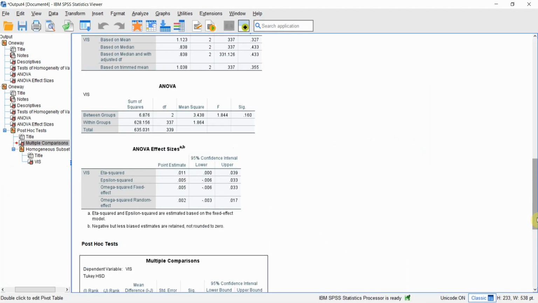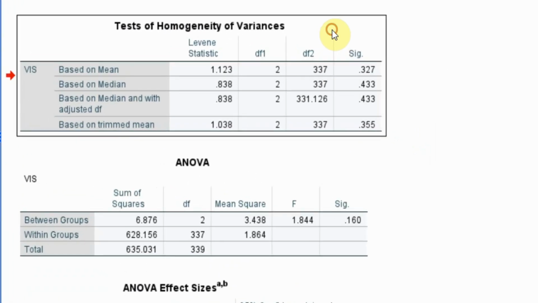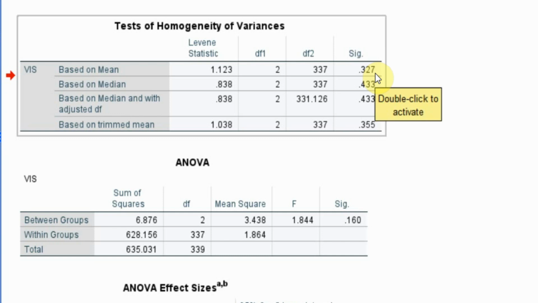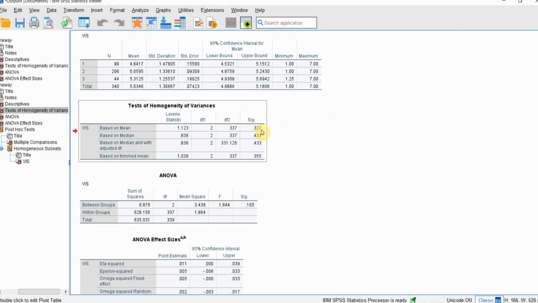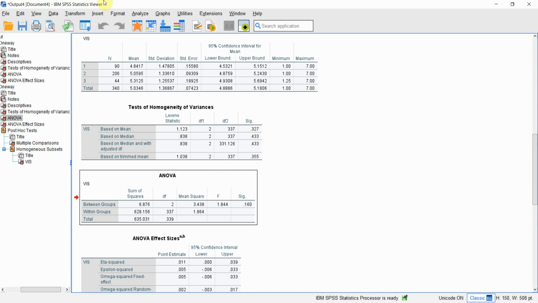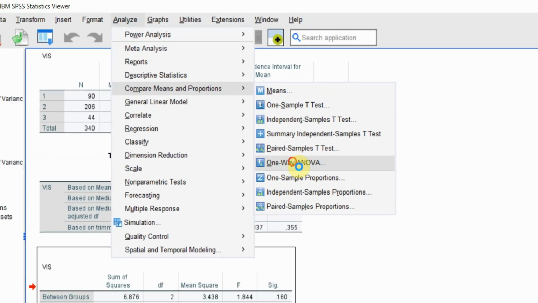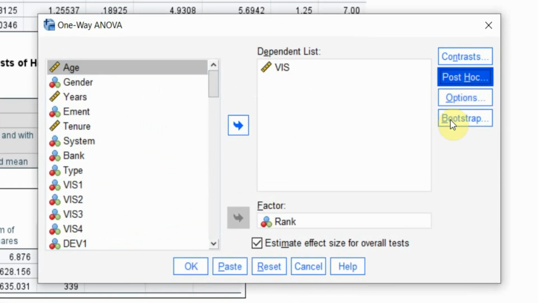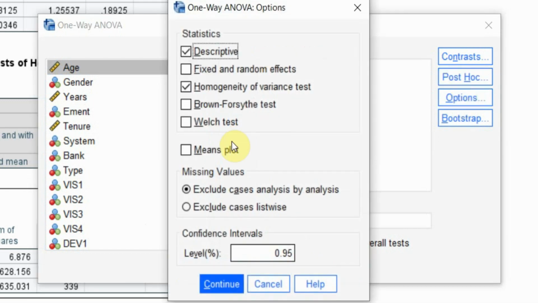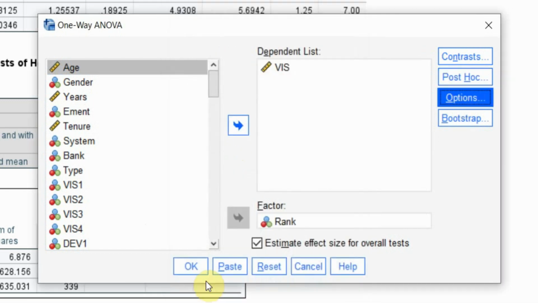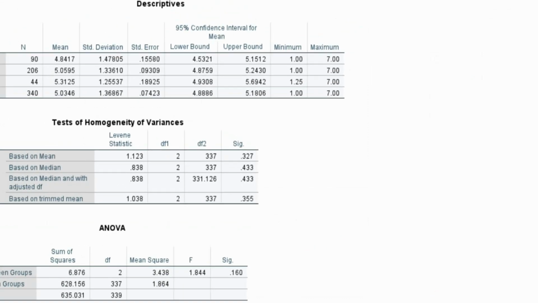Now, there is another assumption. Let's say this test of homogeneity of variance was significant. Let's assume this is not 0.327 but 0.03. Now, in this case, your assumption for the test of homogeneity of variance is violated. So, equal variance cannot be assumed. In this case, we are not going to use ANOVA, but rather we are going to go back to Analyze, Compare Means, ANOVA, go to Options, Welch test, continue, press OK, and look at this here.